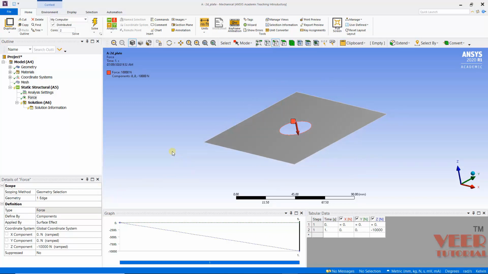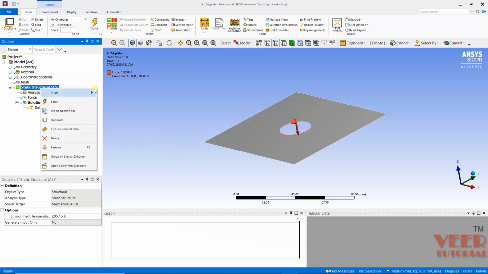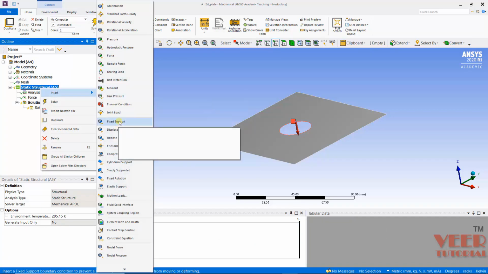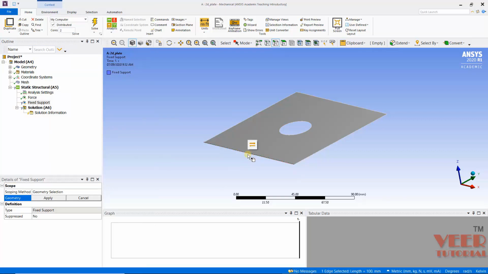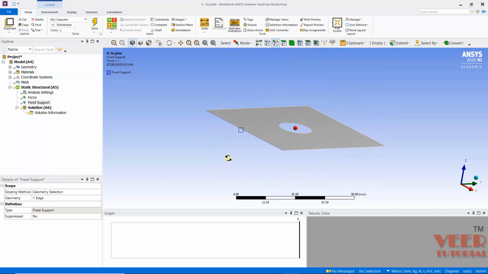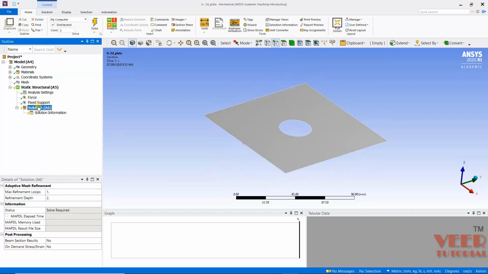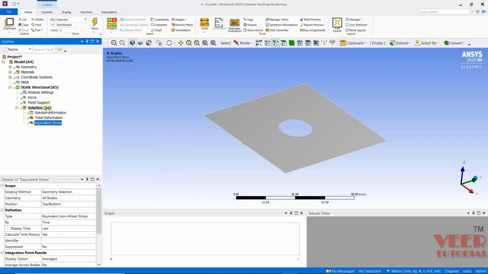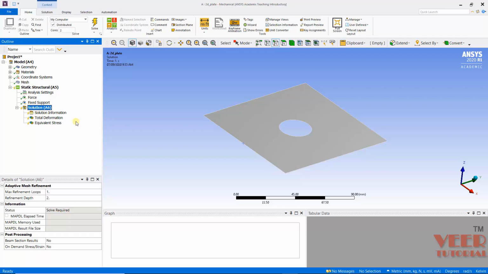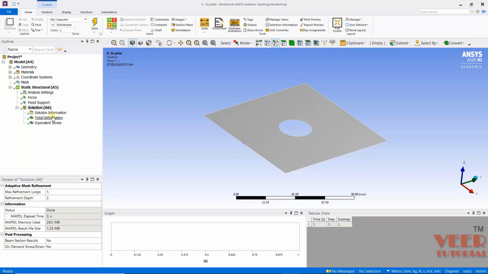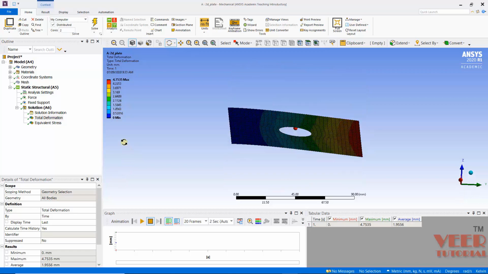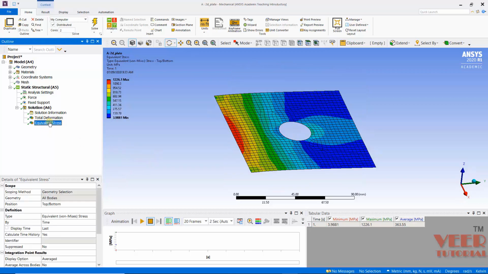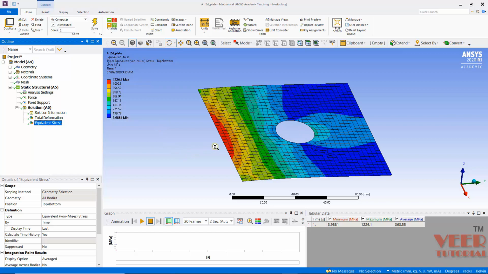After that we need to apply the constraint. So I will go to this static structure, right click and then select fixed support. Select this edge, make sure the edge selector is selected, click on apply. So both the loads and boundary conditions are applied. I will go to the solution, right click, I want total deformation, and then I want von Mises stress. So click on solution and then solve this. So I go to total deformation, and now we can see the problem has solved. I will go to this equivalent stresses, and you can see the value of equivalent stress.